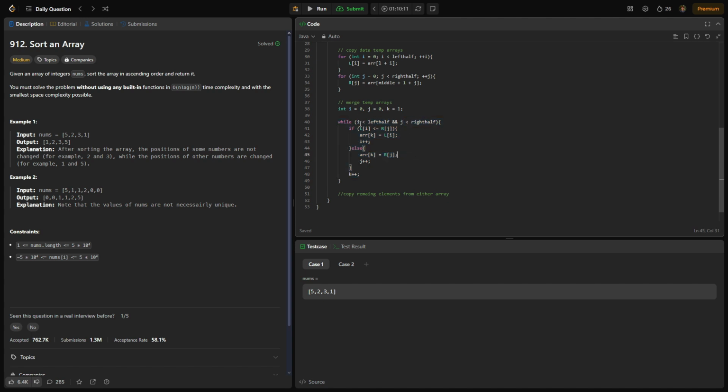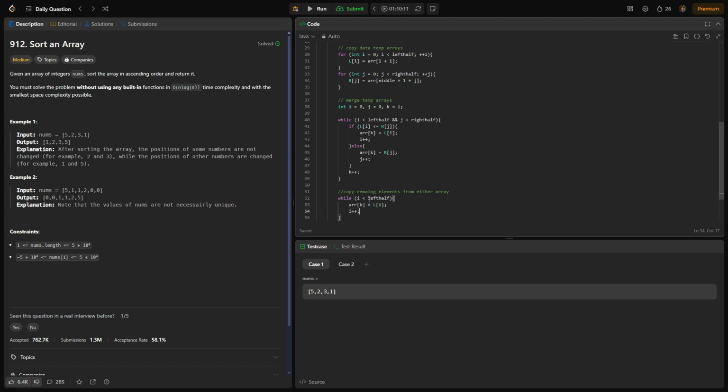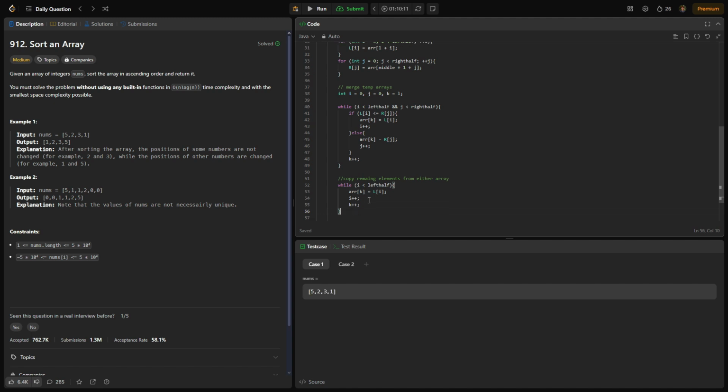It will go through until one of them reaches their breaking point and add them to our array in the kth position. Now, what do we do if, per se, our right half was the only one that got numbers drawn from it and there are leftovers in our left half? We are going to do a while loop to empty out the halves. So while i is less than our left half, arr of k will be equal to the left of i, we will add 1, k will add 1.